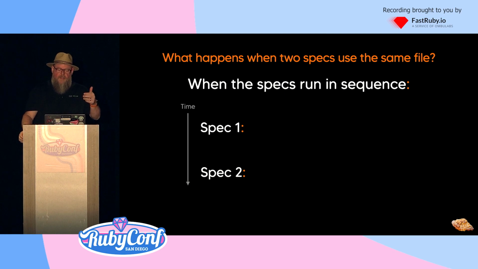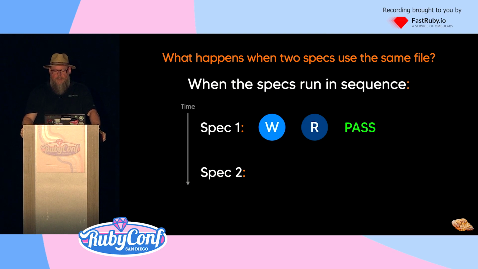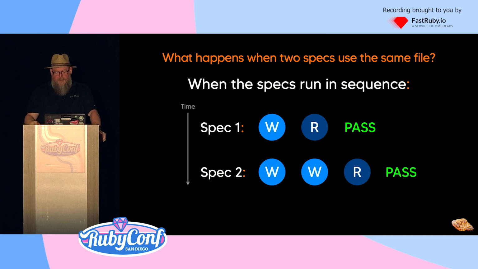So first, let's look at two specs running in sequence to see how they work when writing to a file. The first spec is going to write to the file, read from the file, check the result, and it'll pass. Now the second spec is going to write to the file 2 times, read from the file, and pass.